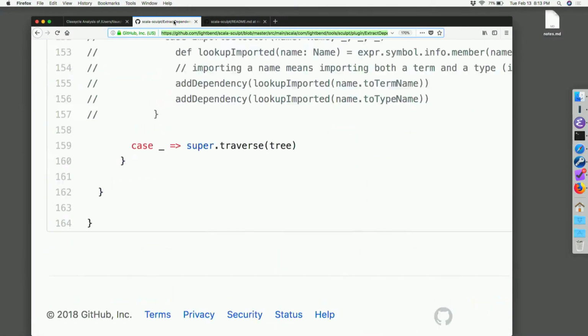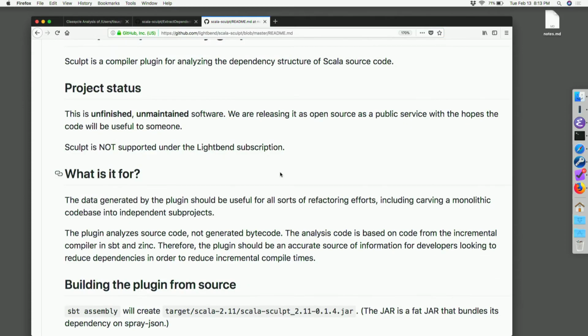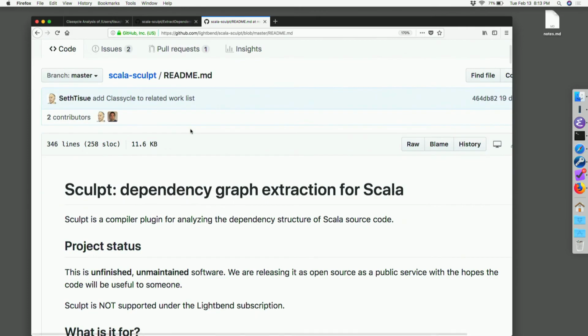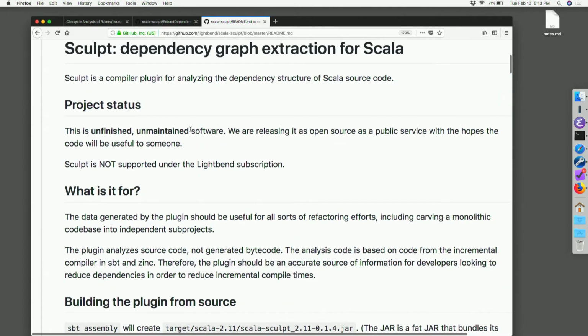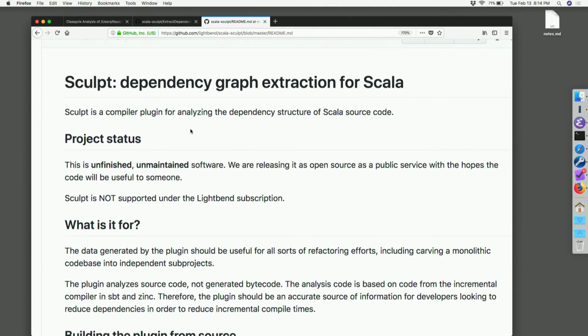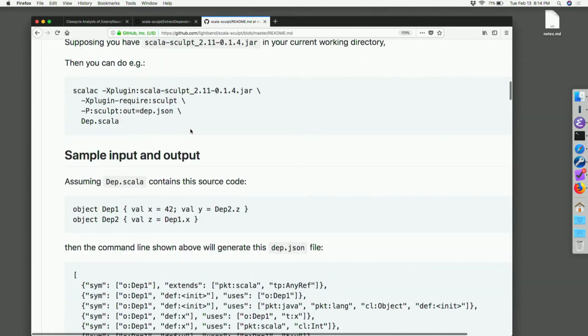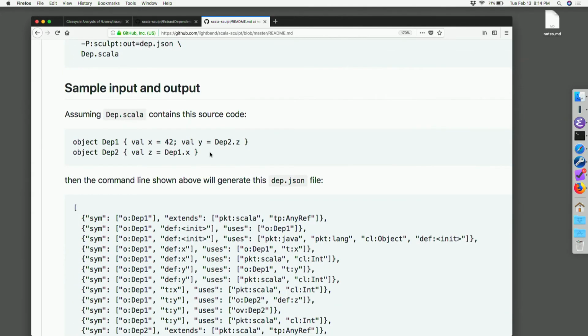Okay, so let's look at some sample output, and I'll switch over to the browser to show that. So the examples, this is the repo on GitHub, Scala Sculpt. Well, if I do say so myself, I think the documentation is pretty good. The code that exists and the capabilities that exist are fully described in the README. I won't even have time to show you everything, but I'll pick a few samples here.